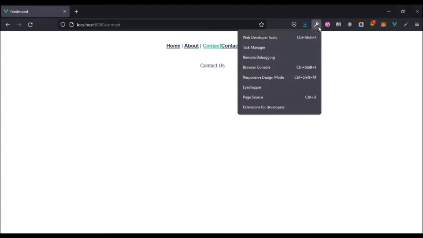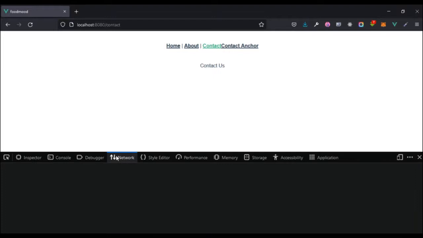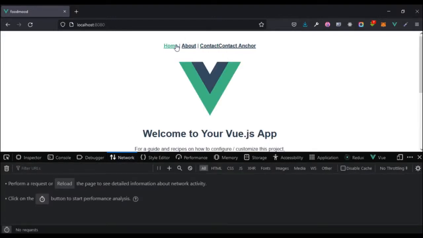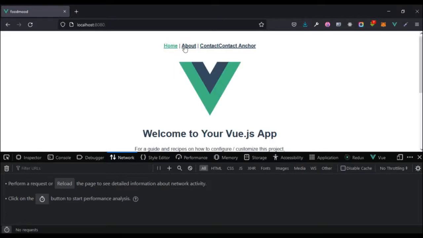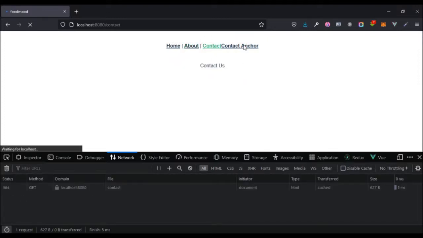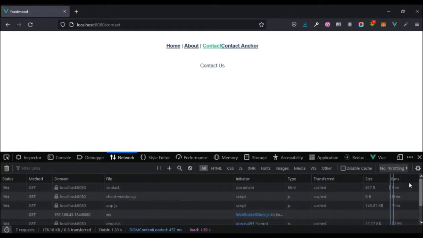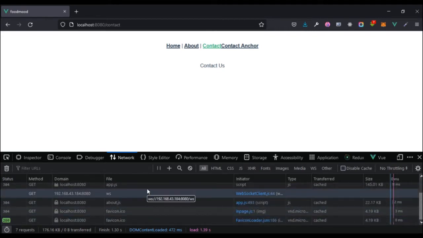So I'm going to come right here, and I'm going to say web developer tools, and what I'm going to do is come to network. Now whenever we go to the home page and about page, we are not making any new network request. But if we click on this other one, we can see that we have to make a bunch of fresh requests again to the server. But whenever we click on the about page, we are not making any fresh requests.